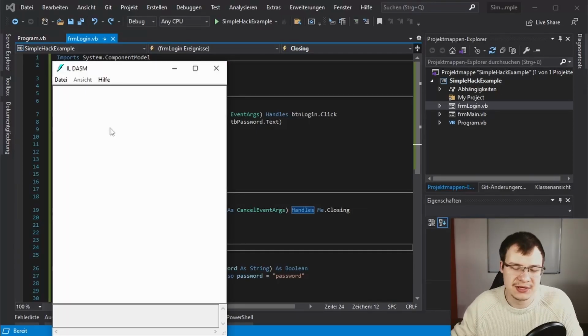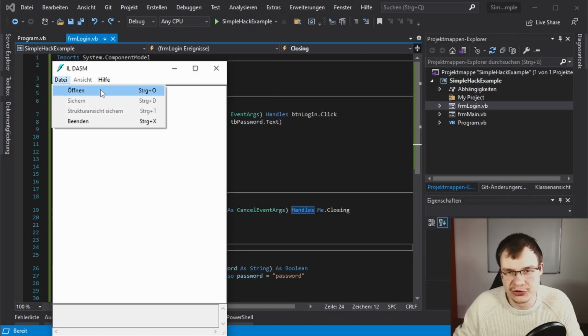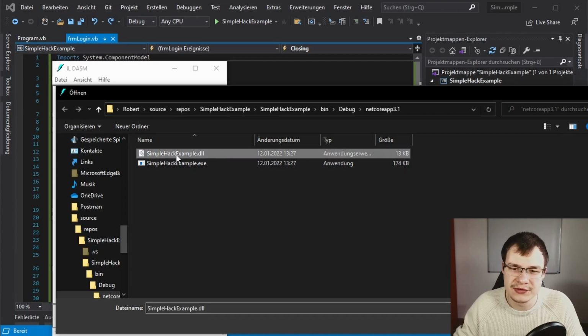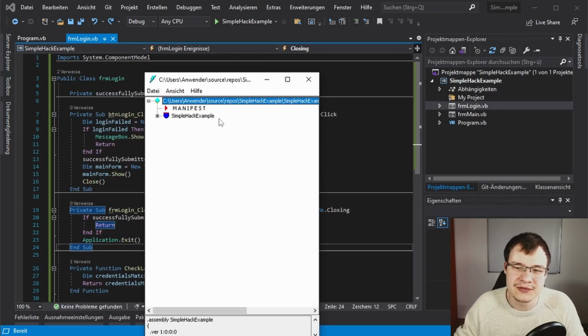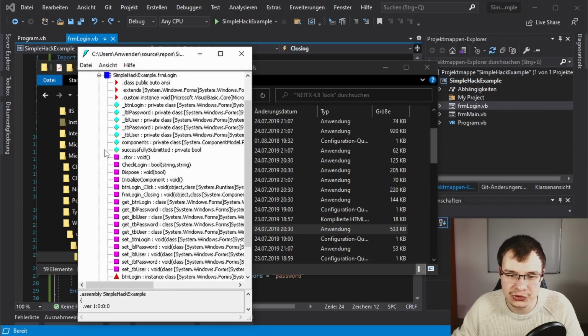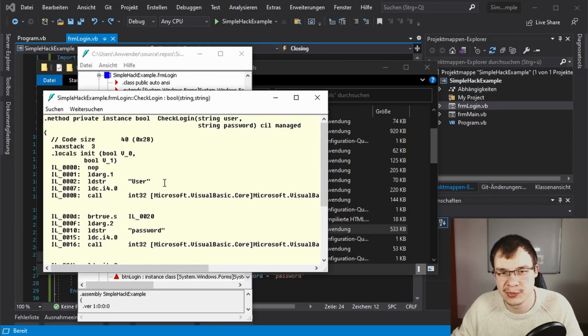Then it looks like this. Click on File, Open. I know it's German, but it's pretty easy. Click on File, Open, and choose the DLL file corresponding to your exe file. So we're going to choose this here, and we can now see the parsed IL, so intermediate language code. Let's now take a deeper look into that file. Open that node over here, go to form login, and you will surely find your check login function. Double click it, and then you will see this little pop-up and damn, there are our credentials.